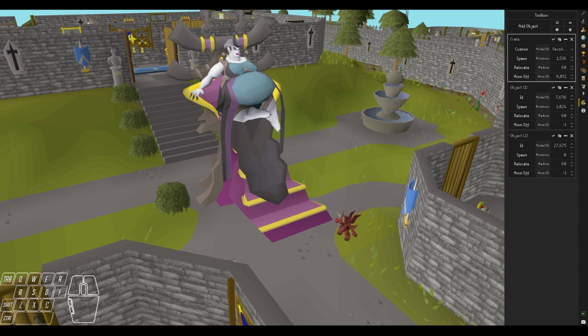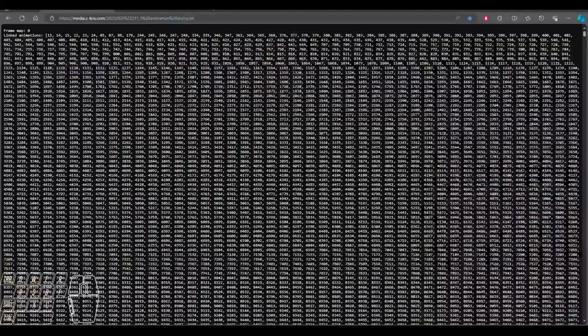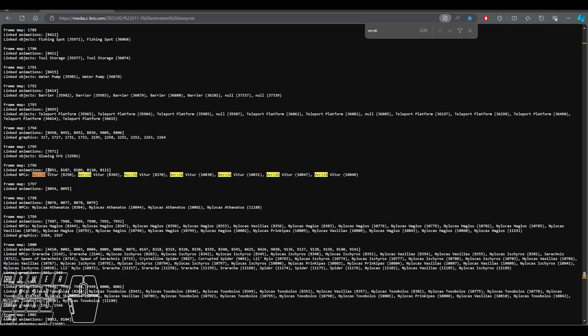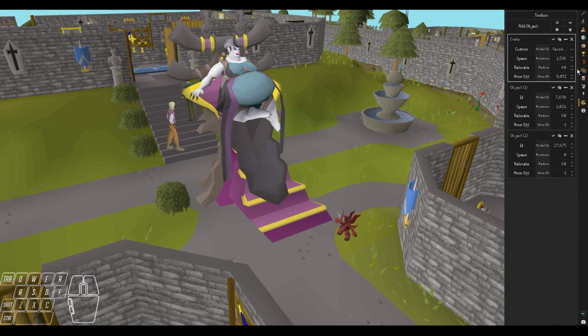What else do I want to look for? Yes, there is one other source I will use for animations, and I will have that linked below as well. It's an animation dump. So this is useful for getting very niche NPC animations. If I want to find all the animations associated with Verzik, I can just hit Control F, enter in Verzik, find the linked animations for Verzik Vitur, which 8051 is a standing animation we used. 8107, it's going to be a different animation. Let's give that a go. Slightly different.